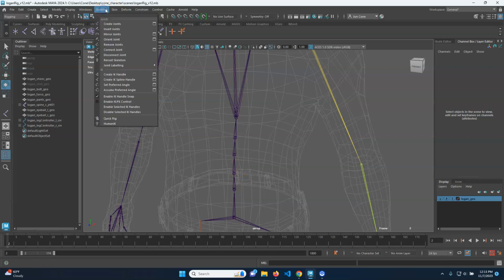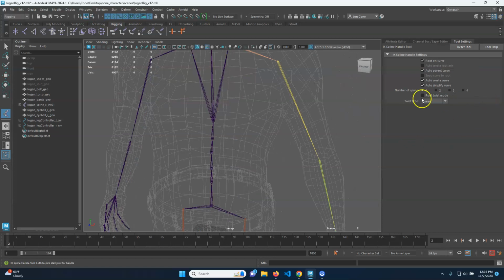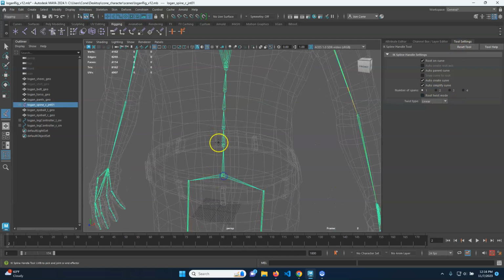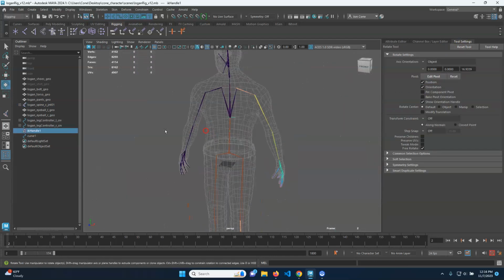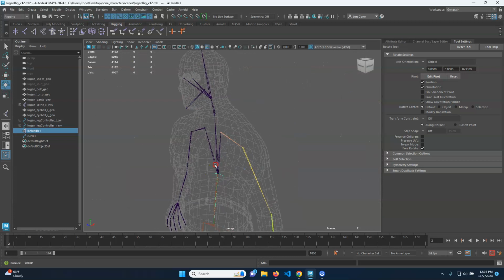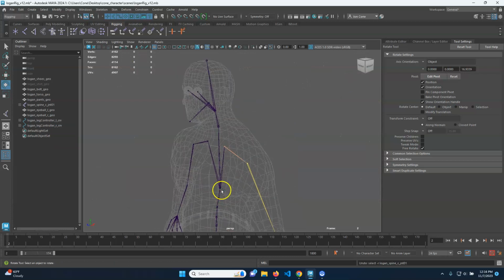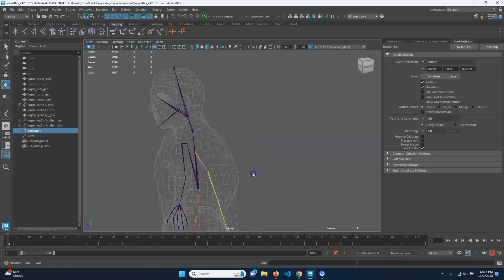So we're going to go to Skeleton, and we're going to go to Create IK Spline. Hit the option box for me, and I'm going to hit Reset Tool, and we'll do Root on Curve, Auto Parent Curve, Auto Simplify. Yeah, all those settings are fine. So what you're going to do is click here, and then click here. Now, I don't know if you can see it, so I'm going to undo and redo. Control Z, Shift Z. See how it shifts?